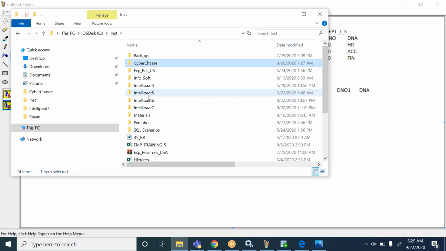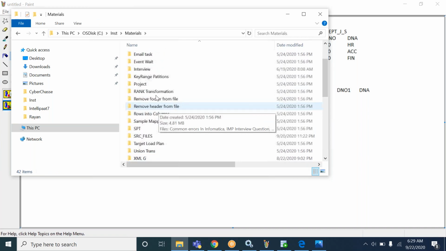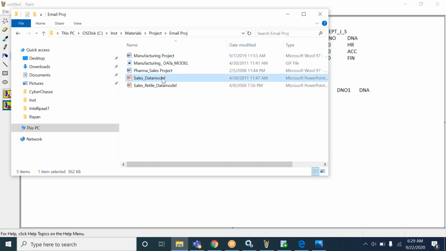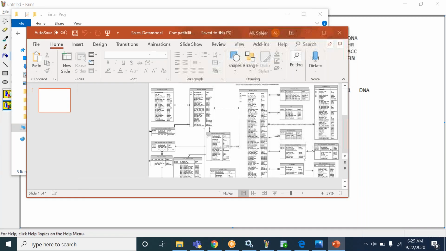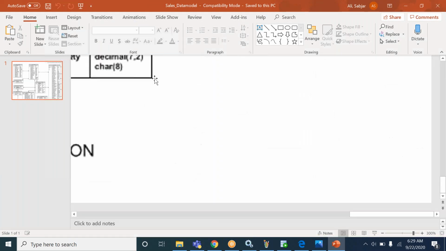I'll show you one sample data model. Like that, they will design the data models. Once the data model is designed, like this, they will design the data model. Here you can see there are table names and column names.